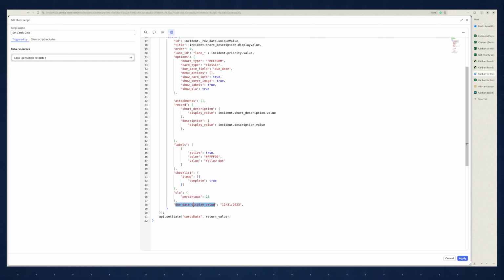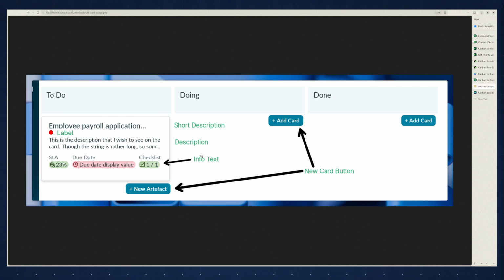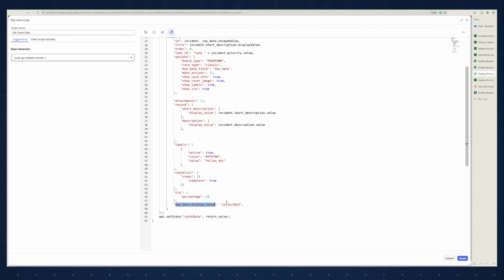And then last is due date display value, and this is something which I've used in multiple places. For example, due date could be anything. Ideally you should provide a date, but then you could use a random string. For example, I used due date display value in this screenshot, but for the example we'll continue to use an actual date, but let's convert it into UK format. So it will be 31/12/2023.